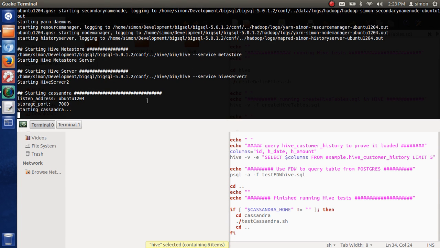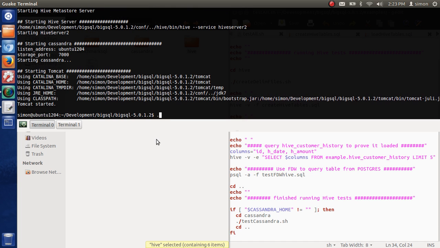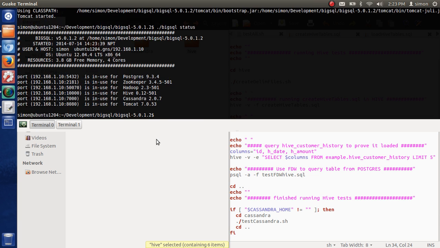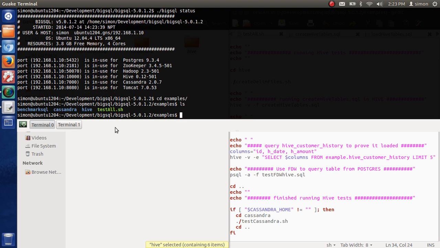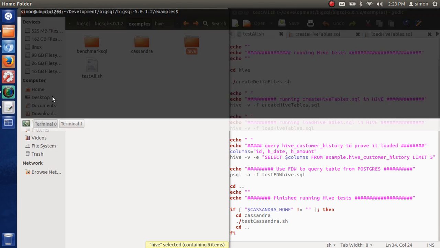Starting Cassandra. Okay, it's nearly done. Check the status. Okay, all the ports are in use. Now just change the directory to the examples. Here we can see the test.sh. Just clear the screen, and before running the example, I'll show you the web console.